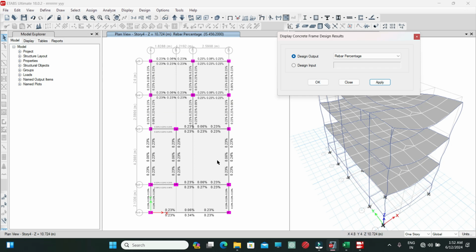Okay, the maximum percentage of reinforcement which is allowed in the beam is 4%. So here you can see the percentage of reinforcement is less than 4% and it is 0.23%, which is very less than 4%. We can say our design is economical.